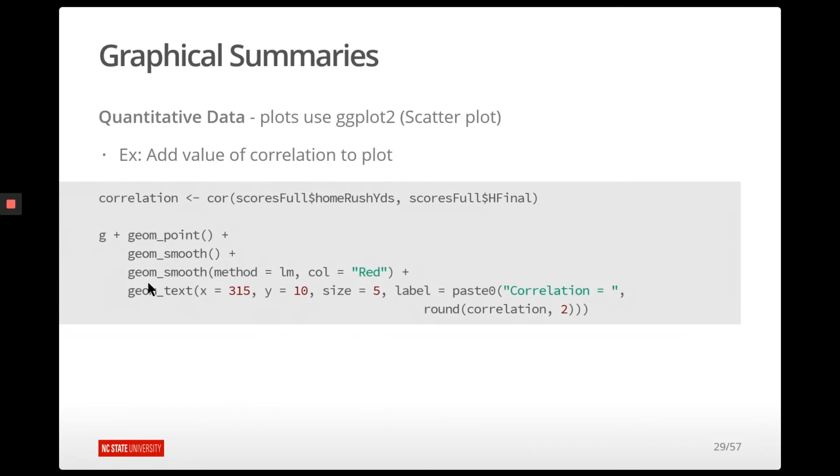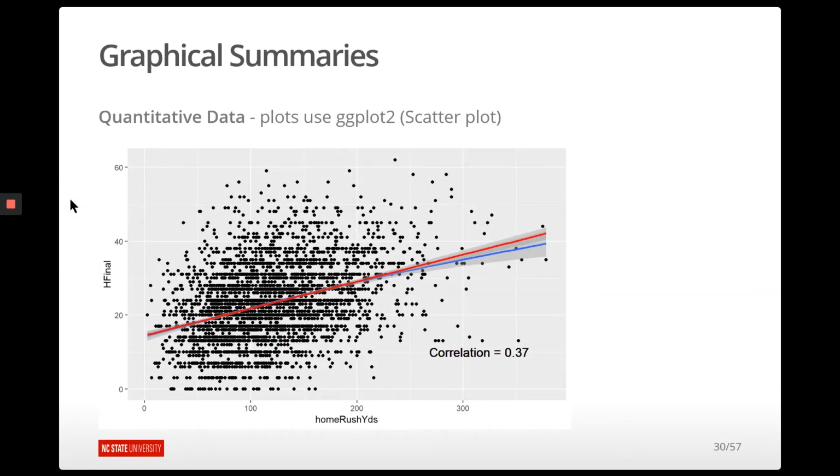So what you can do is actually use a text layer. So geom text will allow you to add text to your plot. And so in this case, I'm telling it the X and Y coordinates, size of the text that I want to add. 1 is the default. And then the label is the actual text to add itself. So I'm going to say paste together, and 0 means that there's no separator, so no white space in between or anything like that. Correlation equal, and then I'm rounding the correlation, which I've created up here as a separate R object. And so that'll throw the correlation down there in the bottom right of our graph.